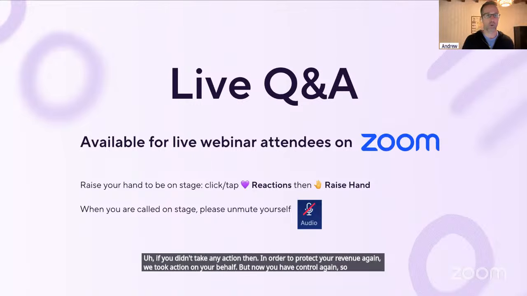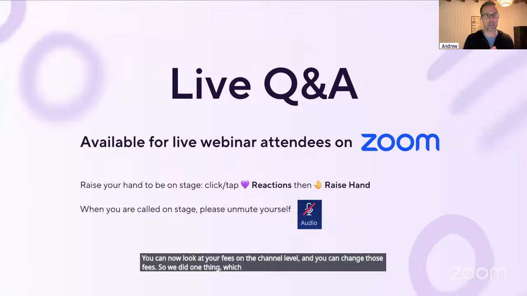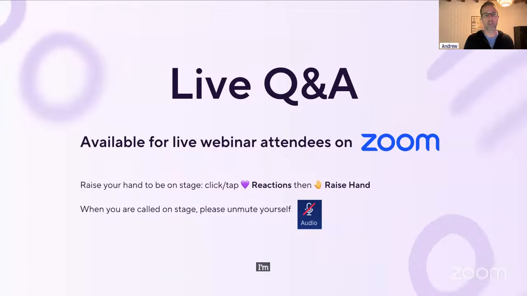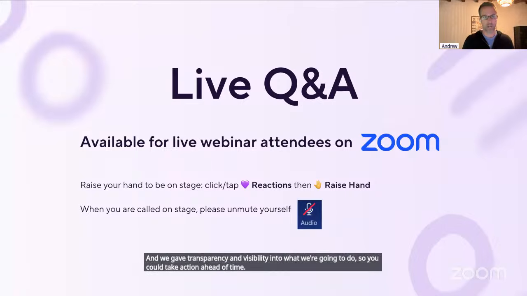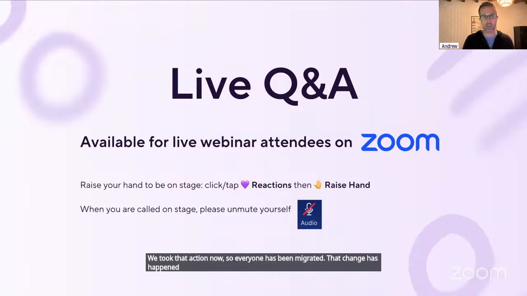So you can go into your property pricing in Hospitable. You can change your markup rates at the platform level, at the listing level. Both of those are options. You can now look at your fees on the channel level, and you can change those fees. So we did one thing, which was to take action on your behalf, and we gave transparency and visibility into what we're going to do so you could take action ahead of time. We took that action now, so everyone has been migrated. That change has happened, but you are always in control of your pricing.